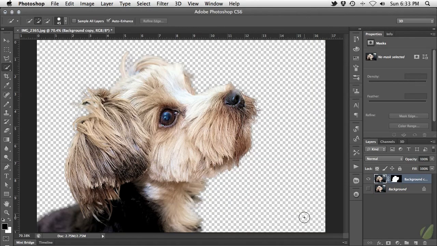Now pressing OK will show us the much improved selection where you can really see how much more accurate we were able to make the selection using RefineEdge.